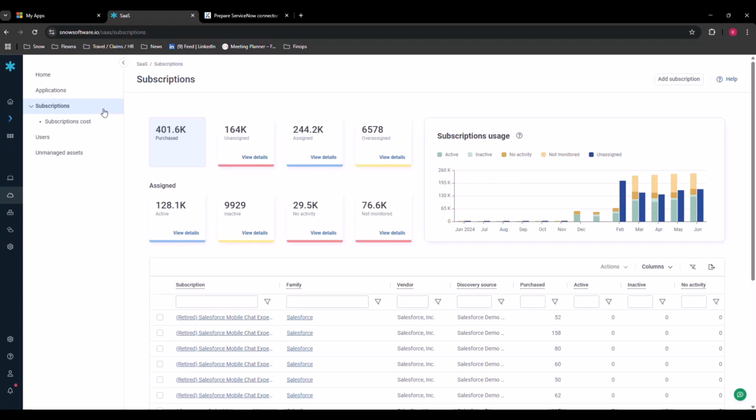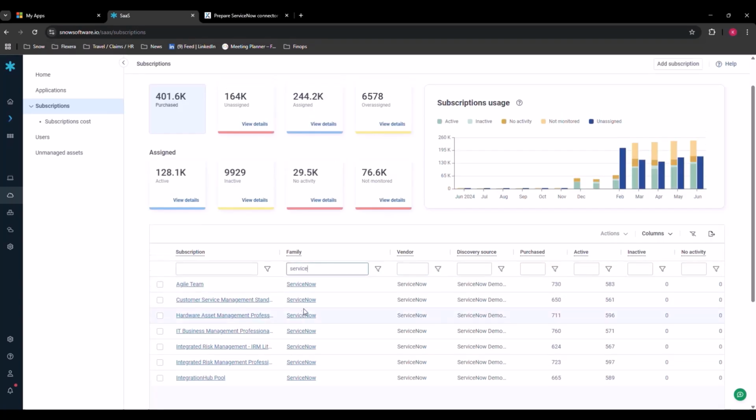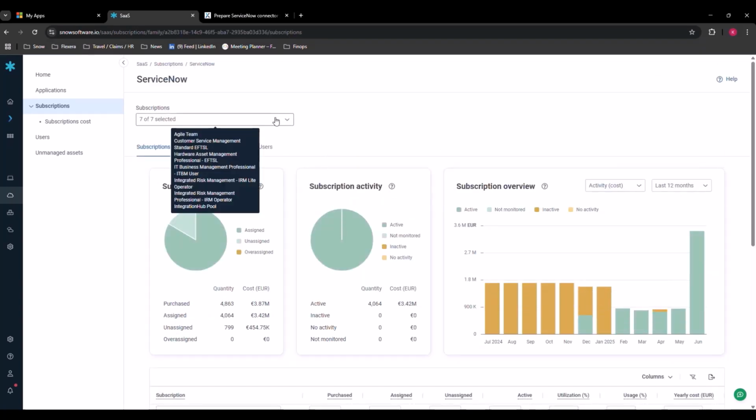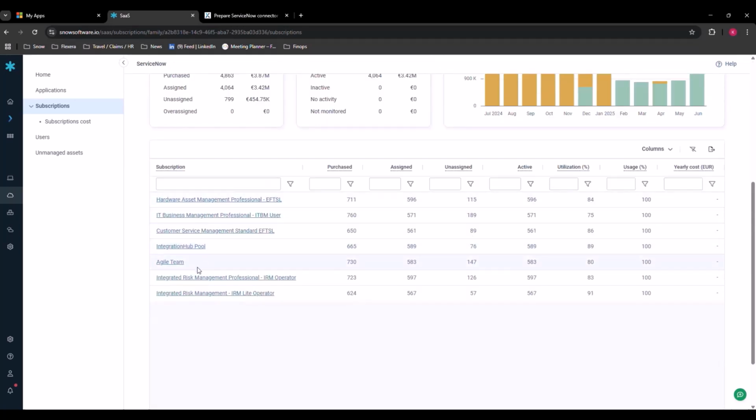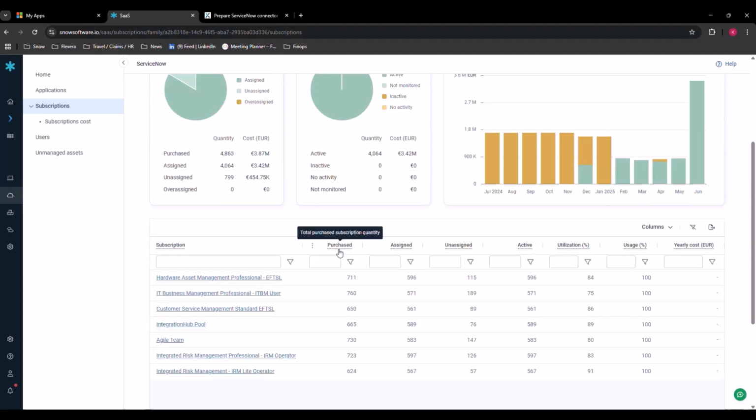If we come over here to the subscription tab and we load in for ServiceNow, we can see all the subscriptions that we have put in from the API. We go to the subscription family view. These are the 7 subscriptions which we are pulling in. And we can see there's ones for Agile Team, Integration Pool, Service Management. And if we scroll here, we can see the number that was purchased, assigned, unassigned, activity level, and the utilization.